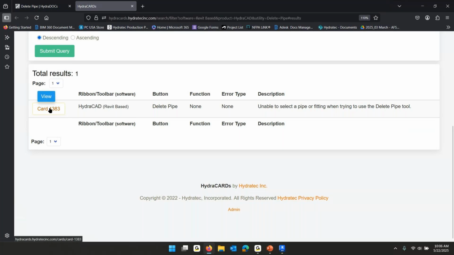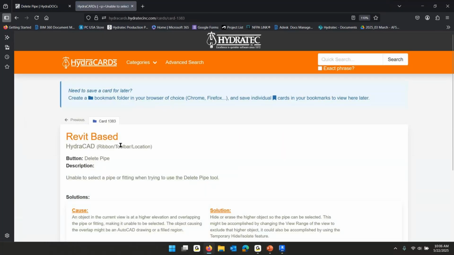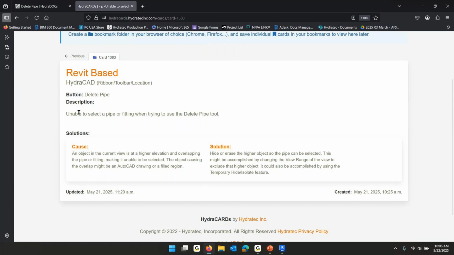And if you click on card 1383, it says you're unable to pick. The cause is there's an object in the current view that's at a higher elevation and overlapping the pipe or fitting that you're trying to pick on. The object causing the overlap might be an AutoCAD drawing, or it might be a filled region. You and I had an AutoCAD drawing, but I added this filled region because I've had that problem with that also. The solution is hide or erase that higher object.